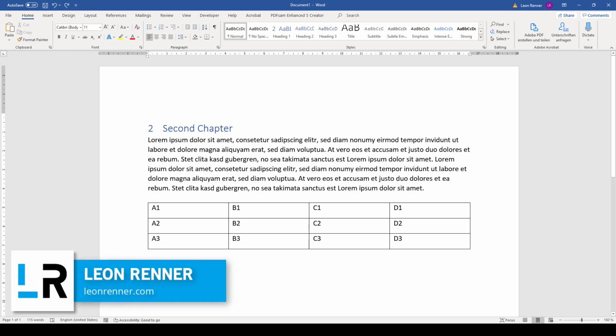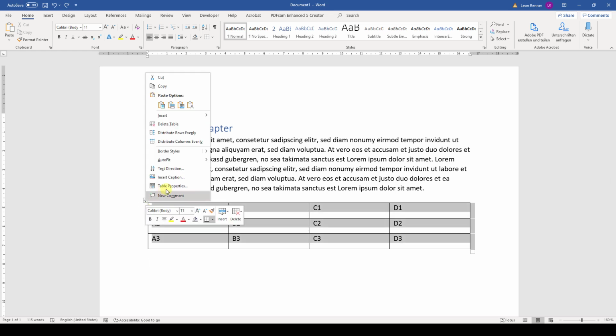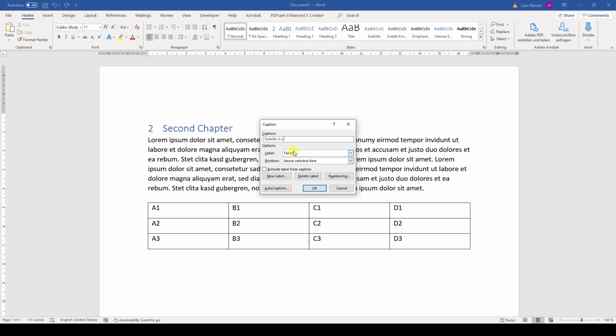How to insert a table caption in Microsoft Word. To insert a table caption, we move our mouse over the table and this fourfold arrow will appear in the top left corner. Now we do a right click on this arrow and go to Insert Caption. And here you will already have a box where you can write in your caption.